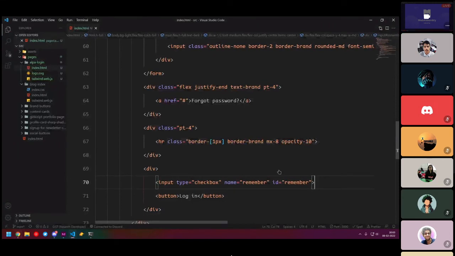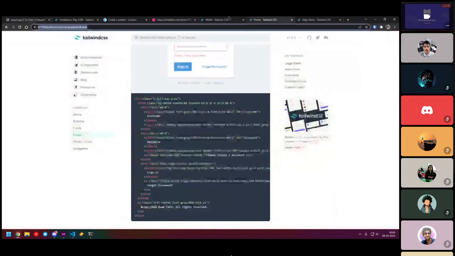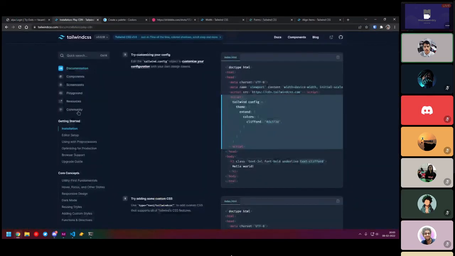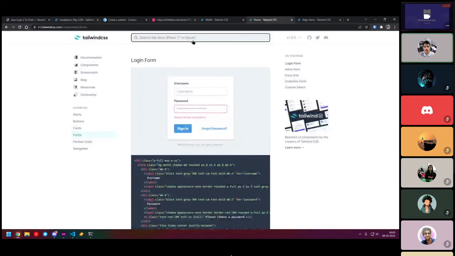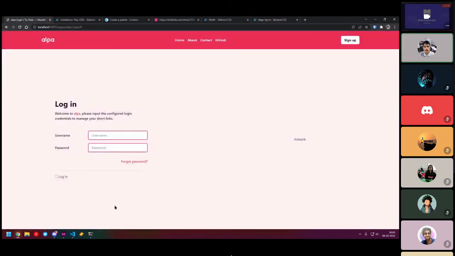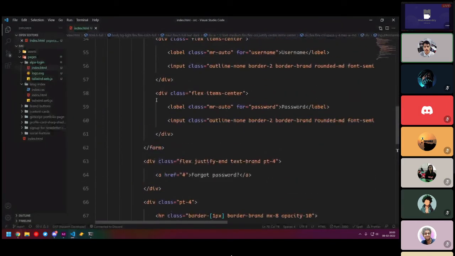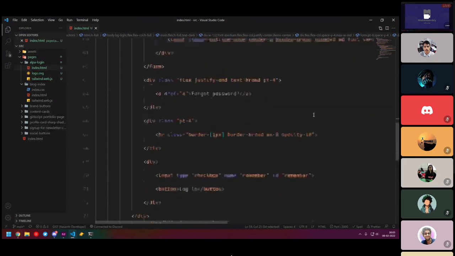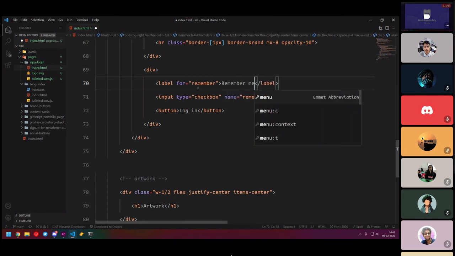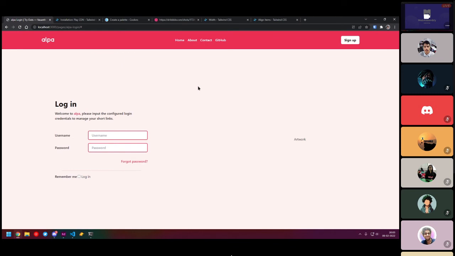Is there a label? That's getting confusing. There's no checkbox example. Why am I looking at ridiculously old Tailwind documentation? I don't know. There seems to be a label one here. If there is a label for this, then there will be a label for this as well. For remember. Is that sure?